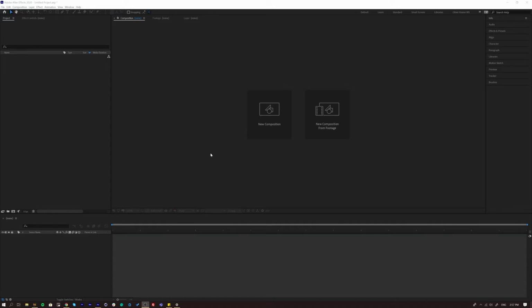Today we're going to start making compositions inside of After Effects. What is a composition? A composition is a container, where all your work lives. Any shapes, any text, any footage, or anything like that that you want to animate, that's your main scene. That's a composition.